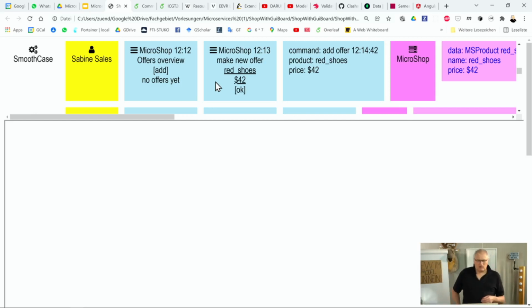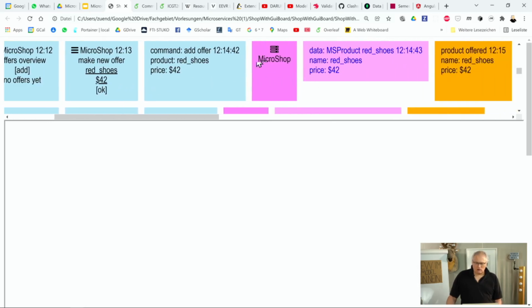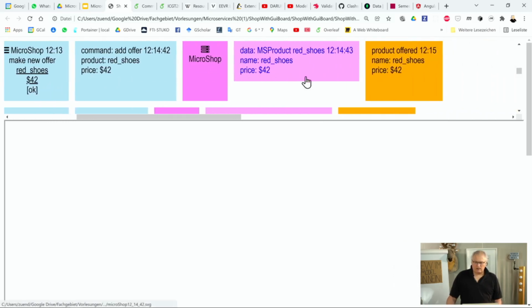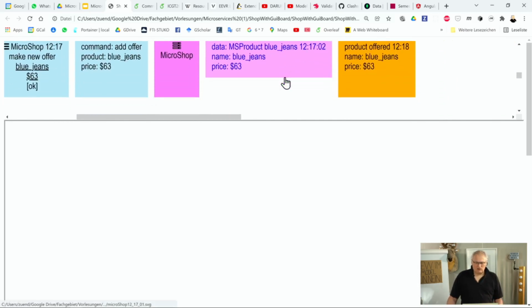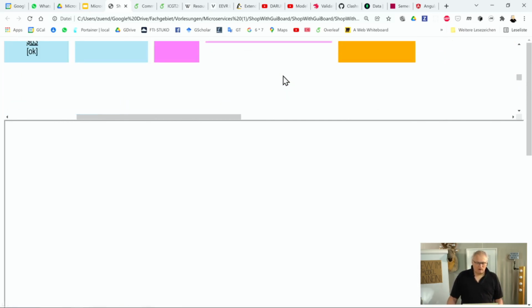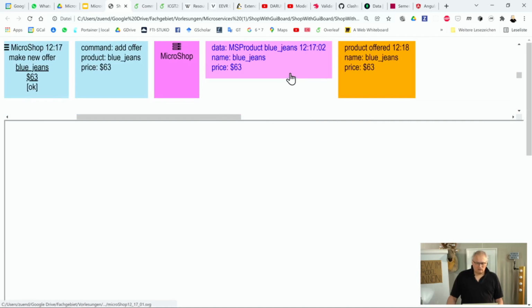Basically we get an offers overview. That is this one here. There's no offer yet. Then we can select one offer or go for the edit offers thing, where we can tell red shoes are $42 and press OK. Then this information is going to be stored in the Microshop database, and that's it. We do this for different products, and then we are fine. So let's do this today.